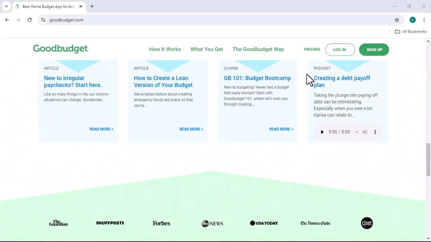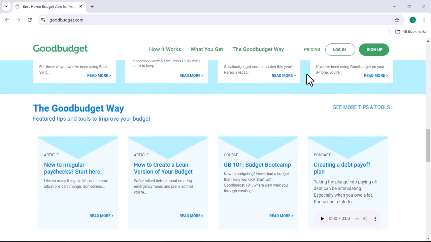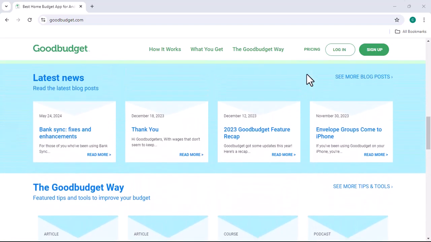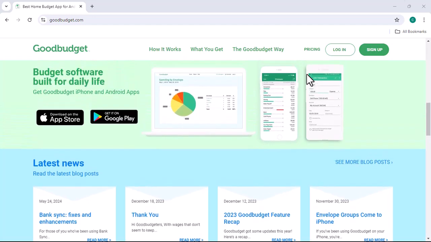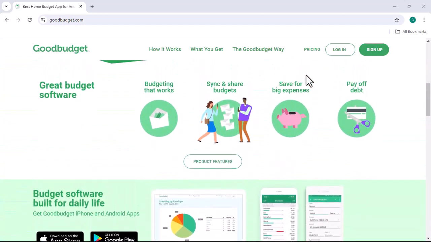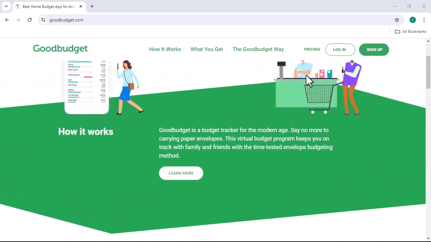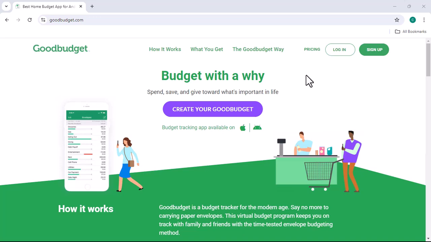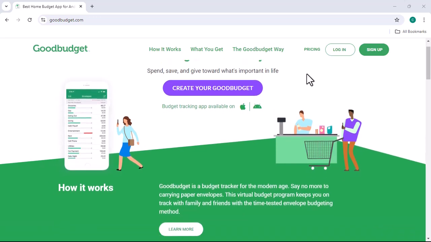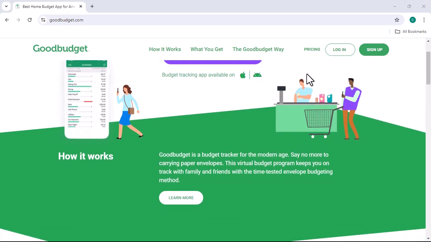Linking your accounts allows Goodbudget to automatically import transactions. However, it's crucial to understand that simply linking your accounts doesn't automatically categorize your expenses. You still need to review the imported transactions and assign them to the correct envelopes. Think of it as Goodbudget doing the data entry for you, but you're still in charge of the budgeting decisions.